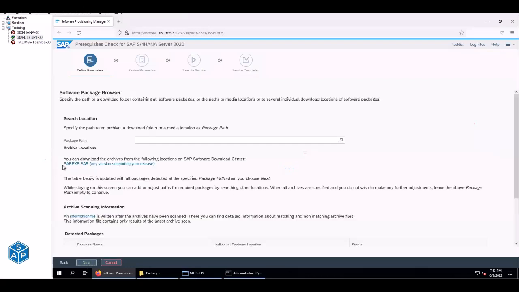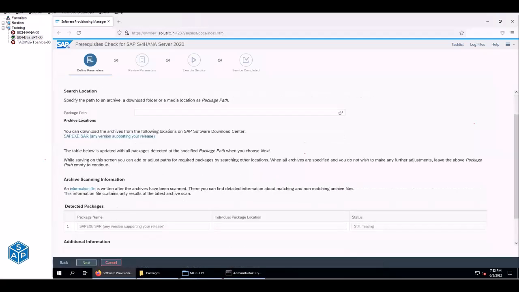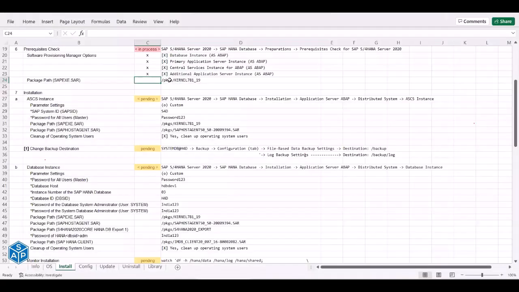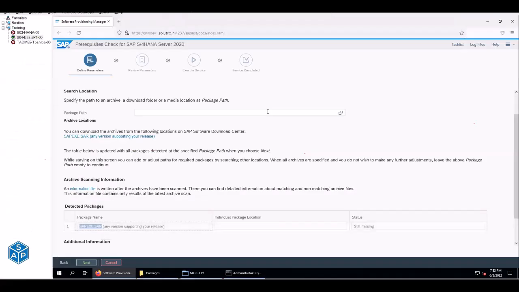Okay, now it is asking the location for your SAP EXE archive. Can you see over here? It is asking the location for SAP exe, and if you see below, it is asking for the SAP exe.sar file. So you have to provide the location for your SAP exe file, and it is under this location. Next.